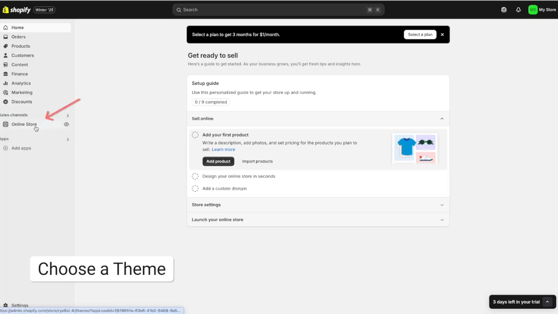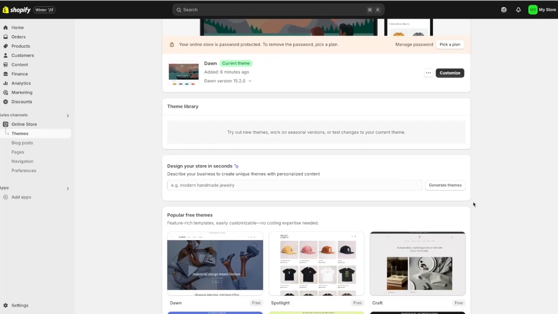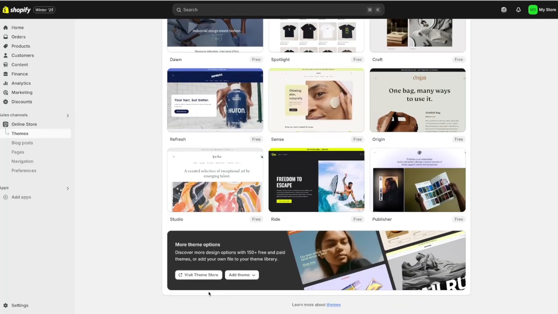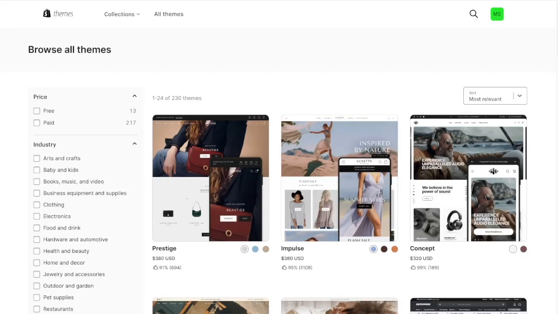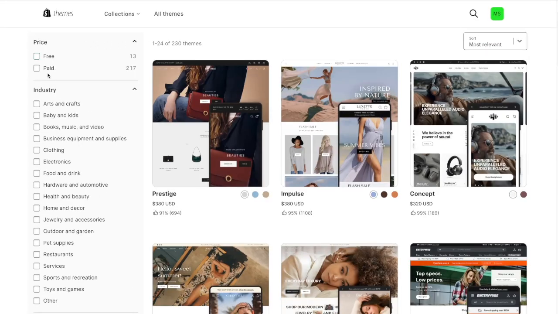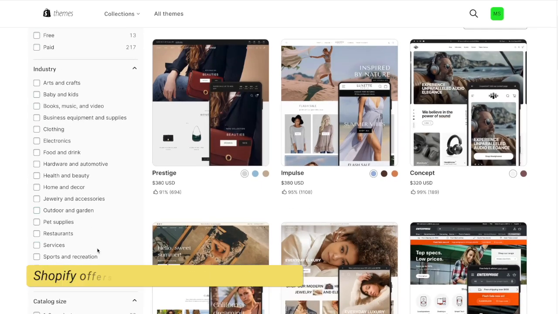So we can click on Online Store. You can see that the current theme is Dawn. It's a very popular one and it's the one that we are going to use in this tutorial. But if you want to explore other options, you can just scroll down and explore the other themes. And when you go to the bottom, you can also click on Visit Theme Store. And here are all the different options that you could choose from. There are both free ones and paid ones. You can also narrow down by the different industry that you're in. So Shopify offers a ton of great theme options that you could choose from.